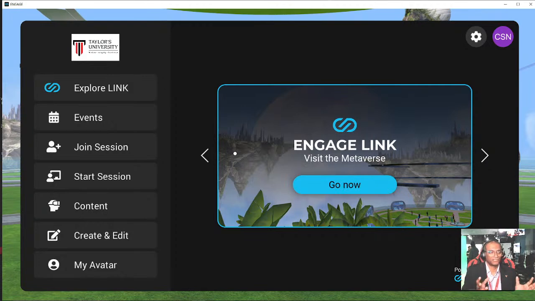Using the virtual reality headset will give you a little bit more freedom to do certain things which you can't do on the desktop. But even so, using the desktop, you still can do a lot of things. So that's all for now.